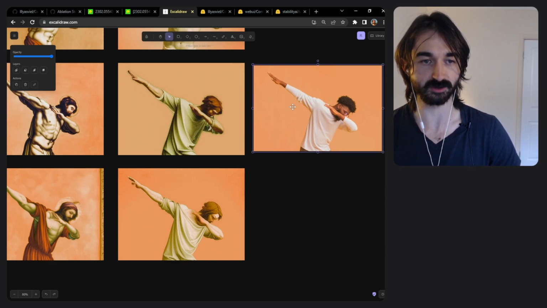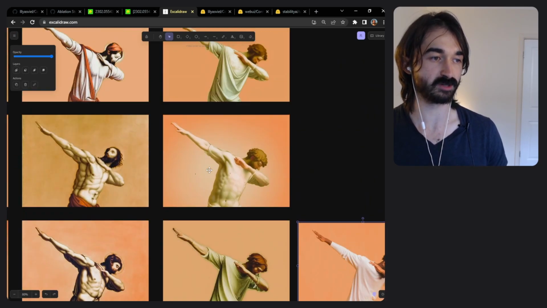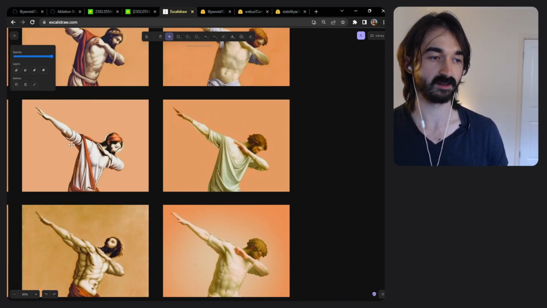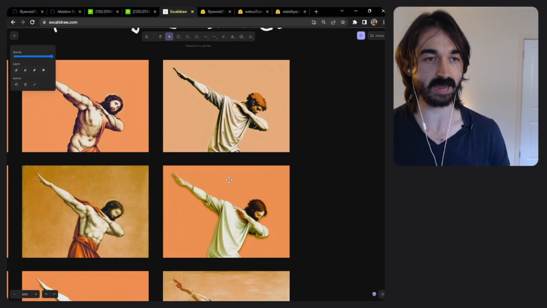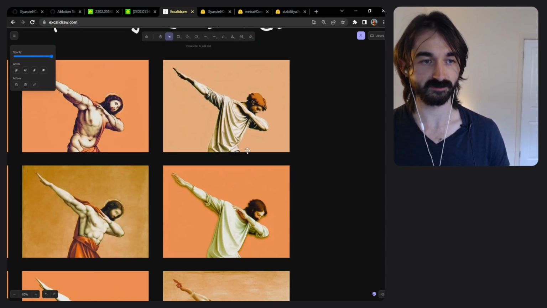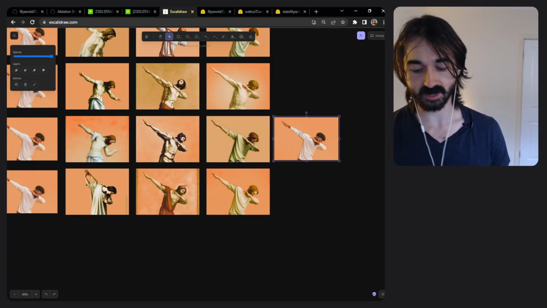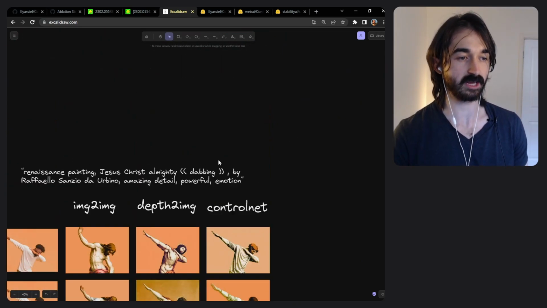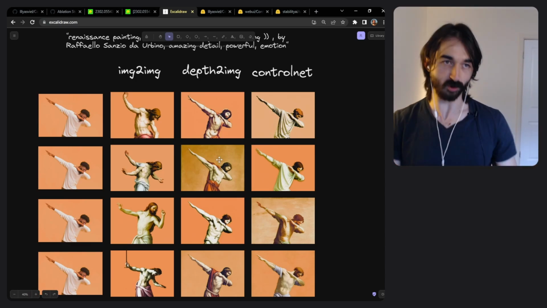You can also see these sort of perpendicular lines on his shirt, whereas all of the depth-to-image models don't have that, or most of them don't. So I thought it was very impressive that it's able to capture these sort of fabric details just from a depth map. This is by no means a conclusive study, but as far as I'm concerned, ControlNet seems to be a bit better.